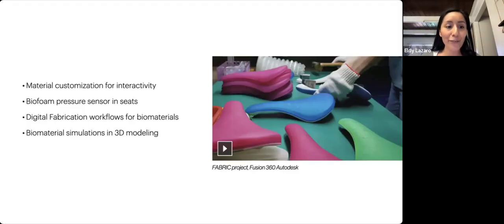I can imagine a biofoam pressure sensor being used in seats, not necessarily for bikes, but in cushions in general. If we think that in the future we will have a lot of interactive materials in our daily lives, we can also think that biomaterials will take place there, in the same way that we currently use petroleum-based materials. So I would like to see biomaterials as another category of materials that designers could have access to. We need to understand them, and that's why a lot of research is happening in this space.